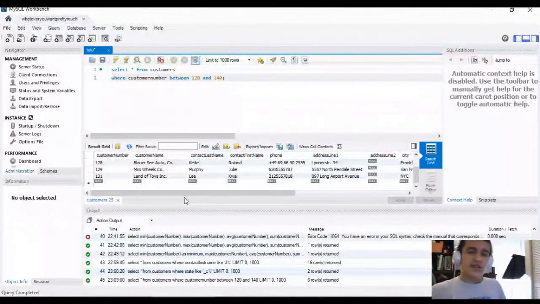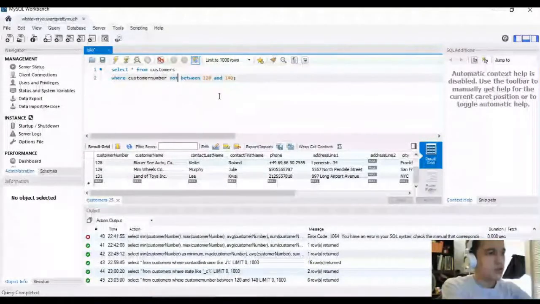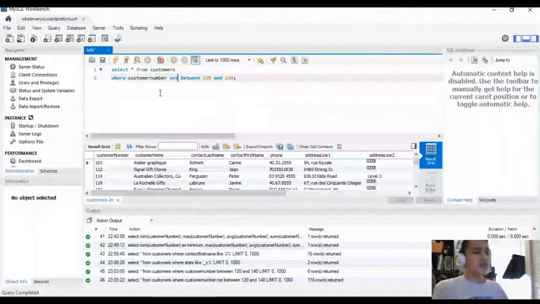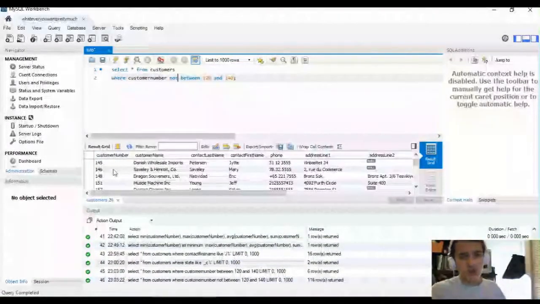And when we run this code, you'll notice the customer number will always be between 120 and 140. On the other hand, let's say you wanted it to not be between a certain range. All you would have to do is put NOT BETWEEN. Then you'll notice the rows will have values for the customer number not between 120 and 140.